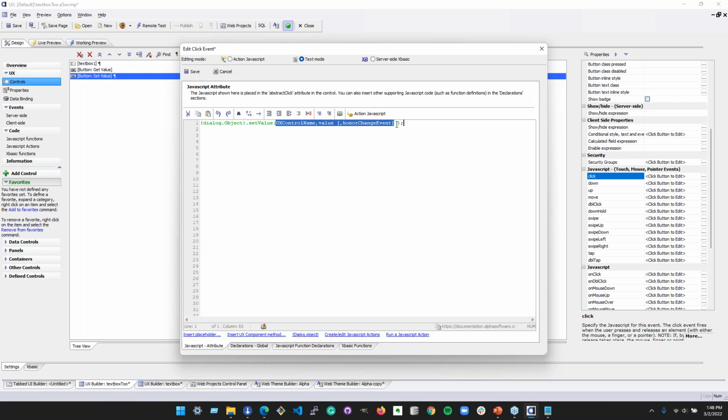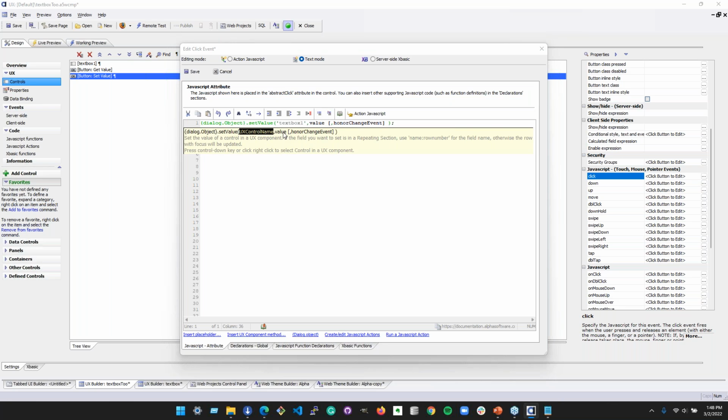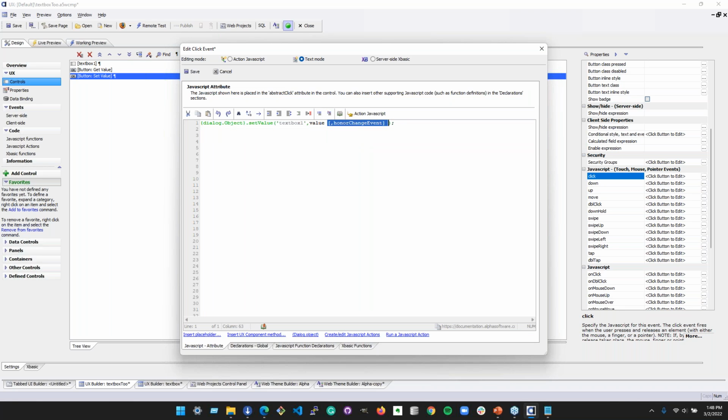And this takes a few more parameters. It takes the name of the control that we want to change. So let's spacebar here and right click that and get our text box one. Value is what value we're going to set in there. And then this last thing is optional. It says on change event.